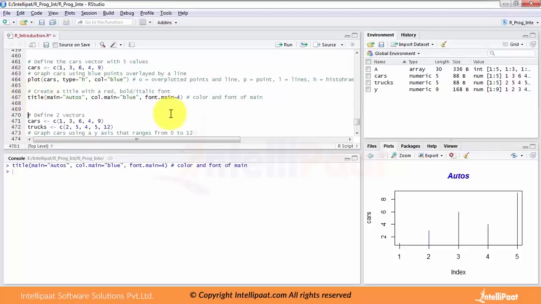Now font dot main is basically talking about the font style. There are predefined font styles in R. It's not essentially like Excel, wherein the numbers are directly correlated with the size of the fonts. Here it is true in some cases, but it is not true in each and every case. For more information about fonts, you can go to the help directory and get information about the fonts being used in R. Essentially I am using font equal to 4. So there are different fonts.